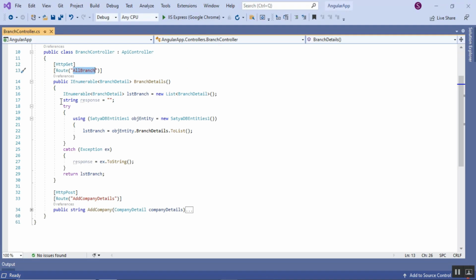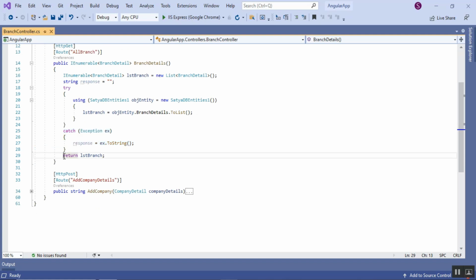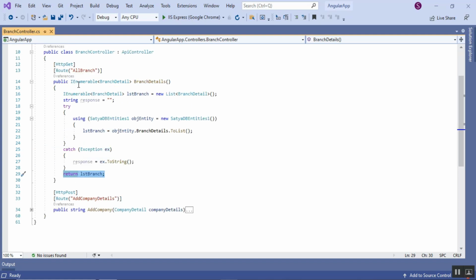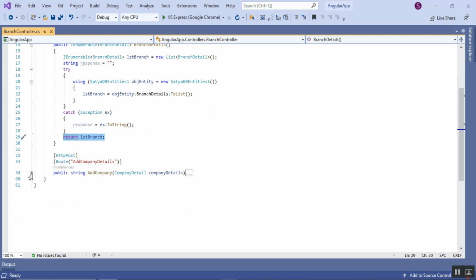And here is the code. It is an enumerable of branch detail, list of branch, and using a try block I instantiate the SatyaDB entities. Based on this object I get the branch details table, and I store all the records in the list of branches local variable of type enumerable. In the catch block, if any exception is raised, it is handled, and it returns the list of branches. So this is the code for the all branch endpoint.